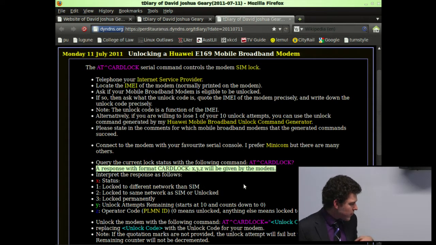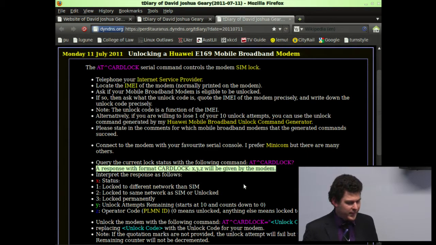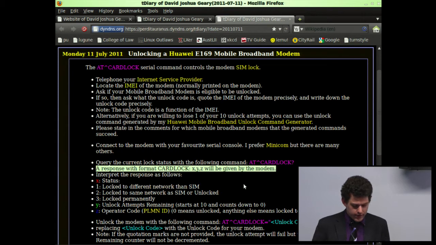The third network, Y is how many attempts you got remaining. So it actually is kind enough to tell you when it's going to lock you out. And the Z, the last number in those three, is the operator code, which is the network that the modem is locked to. I didn't actually ask what Optus or Virgin's network operator code is, although I probably should have, just so I can make more sense of what was going on.